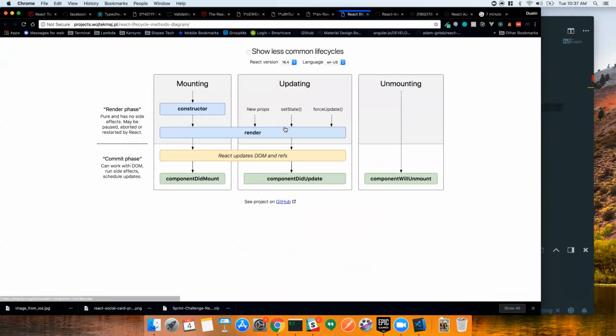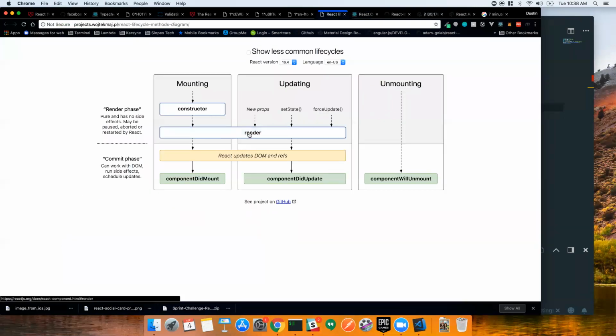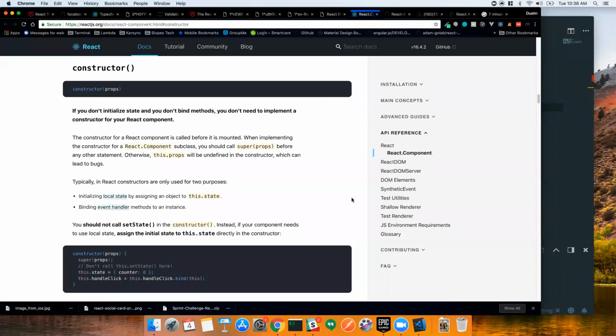Okay, cool. So now that we've seen the flow and we can kind of conceptualize it a little bit in our head, let's talk about some of these specifically, and then we'll jump into some code using these components. So the constructor, what is the purpose of our constructor? By the way, when you click on these, you can see that they're links. They take you to the React docs for that thing that you clicked on. So that chart is really, really cool.